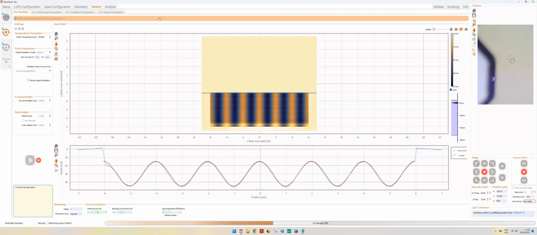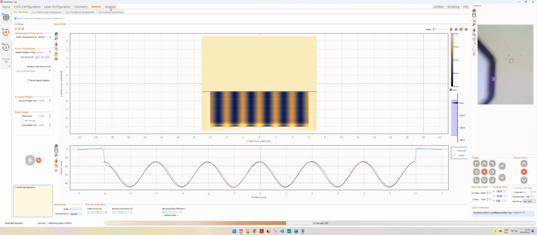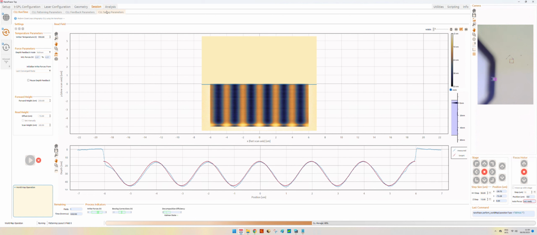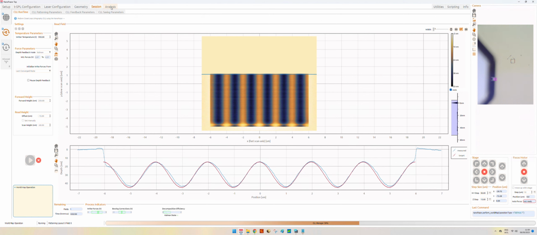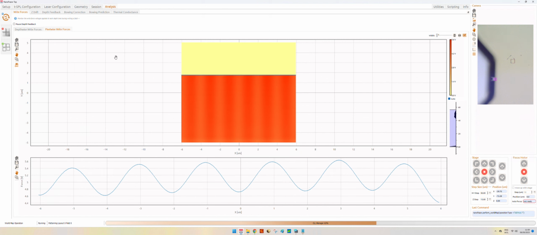So in this video, I would like to show you what you can find in the Analysis tab. This tab is not really required in order to pattern with the NanoFraser. We could just stop at the session, but to have more information regarding our patterning and our corrections, we can open this Analysis tab, and I will just quickly show you what you can find here.